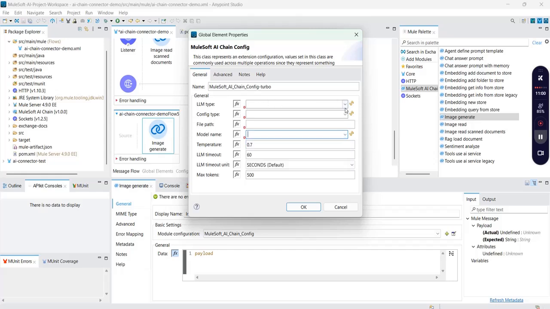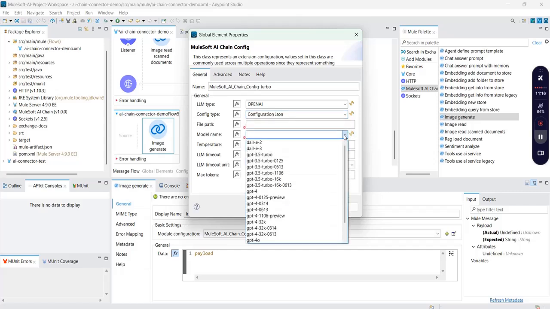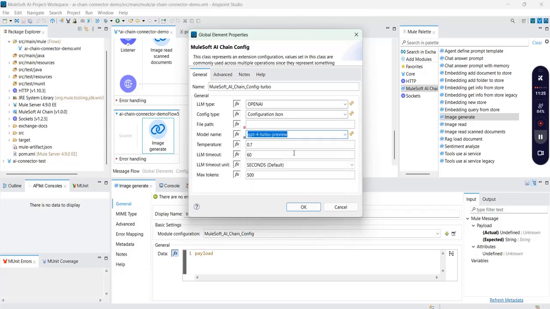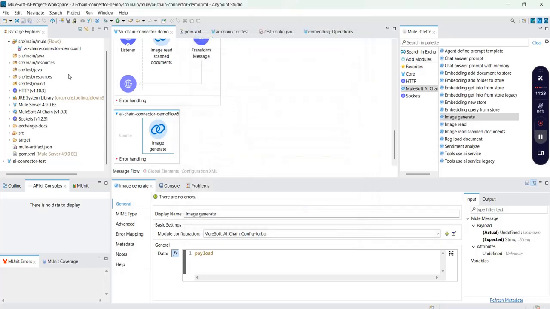It will take some time to resolve the metadata, so I'm just going to use the OpenAI, and everything is the same, the configuration JSON. The file path and all, I can copy it from the other connector. So here you can use any turbo model. I think GPT-4 turbo. Let me just save it.